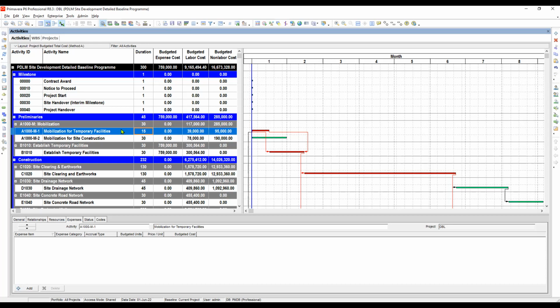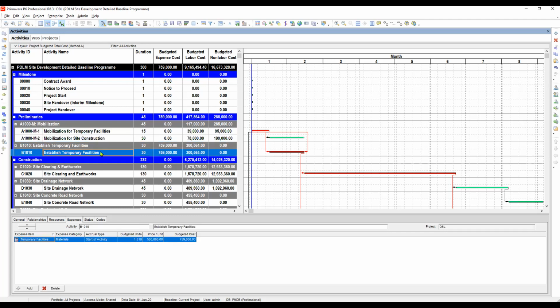So highlight and then highlight the successor, then right click and then link. Okay, it moves. So next, we will go to establish temporary facilities. So let's rename this into B001-1. And then let's rename it into temporary facilities construction of temporary facilities.